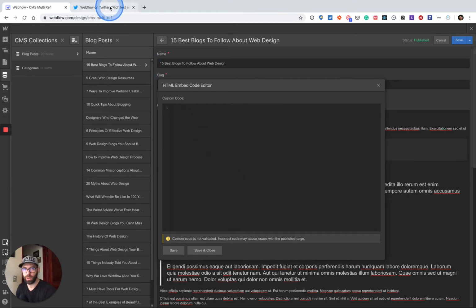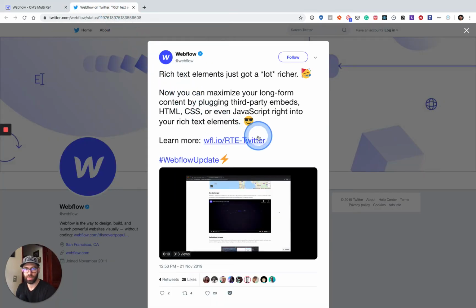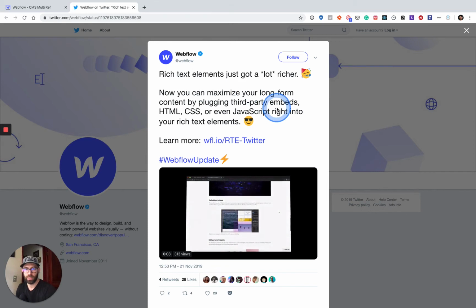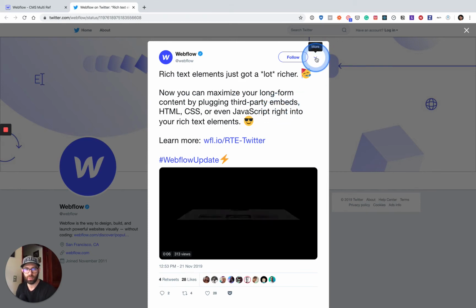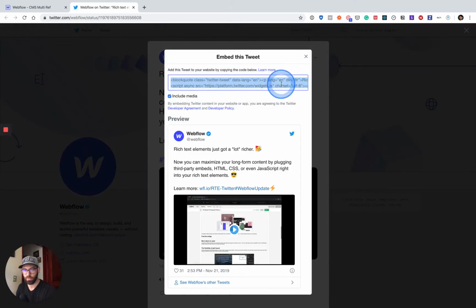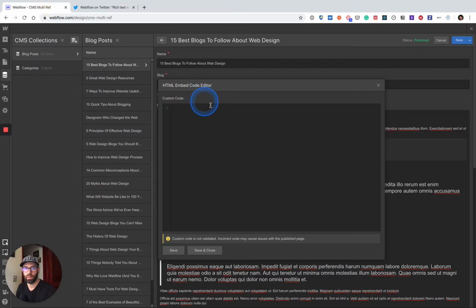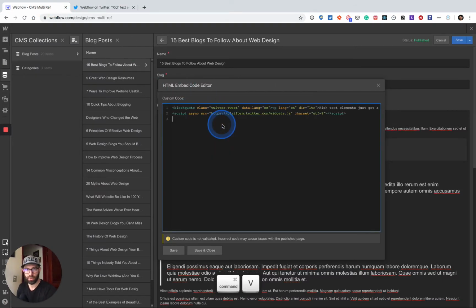So let's grab some embed code. So here is a tweet that is announcing this very feature that we're using. We're gonna click embed, copy that code, come back to the designer, paste this in, save and close.